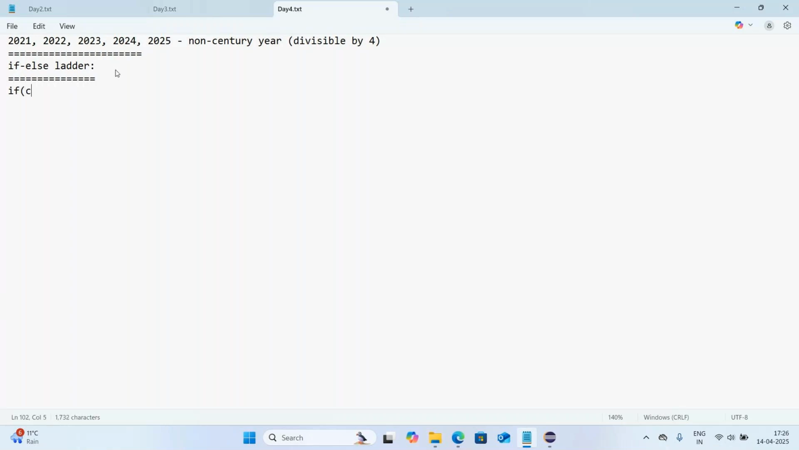So it's like: if condition one, something you execute, else if it checks for condition two. Then the next statement executes, then it checks for condition three. Then the third condition, and if no condition is matched, the final else block executes. So it's something like a ladder.